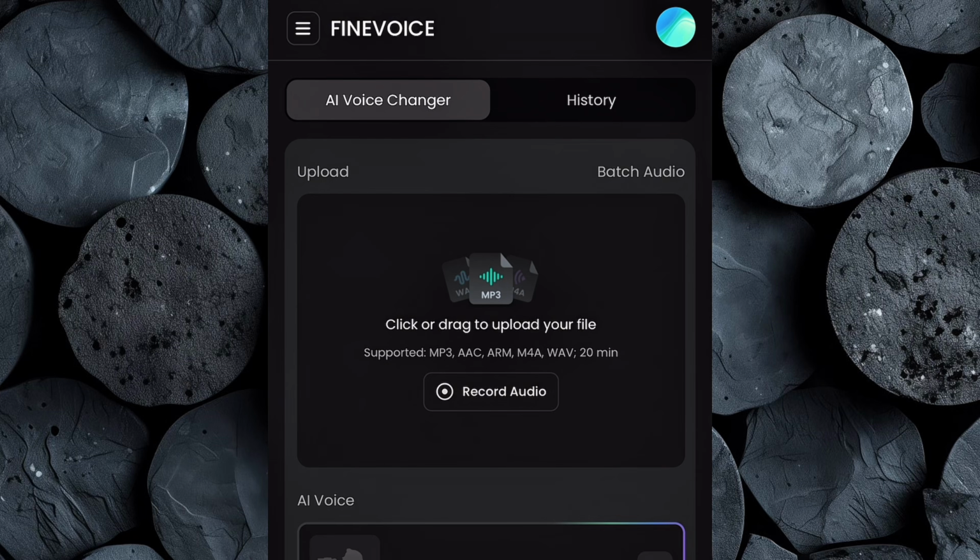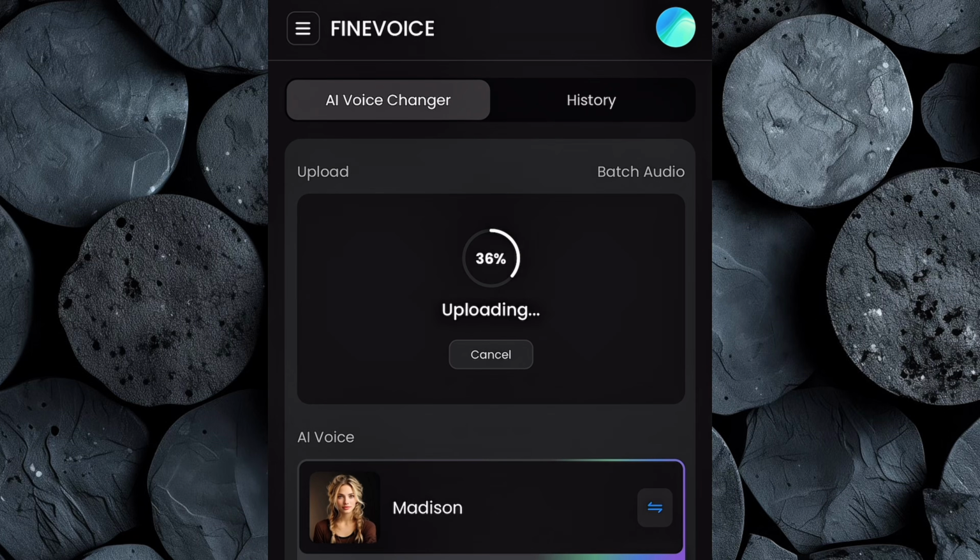You have two options. You can either record your voice directly inside the platform and convert it into a different AI-generated voice, or you can upload an existing voiceover file that you want to transform. This is perfect if you already have recorded audio for YouTube, TikTok, podcasts, audiobooks, gaming content, or client projects, but want to change the tone, gender, or overall voice style. For this demo, I'm going to upload an existing voiceover.